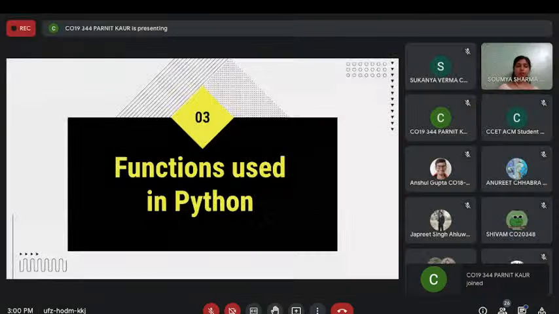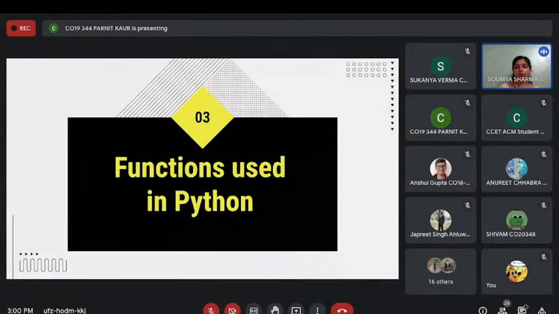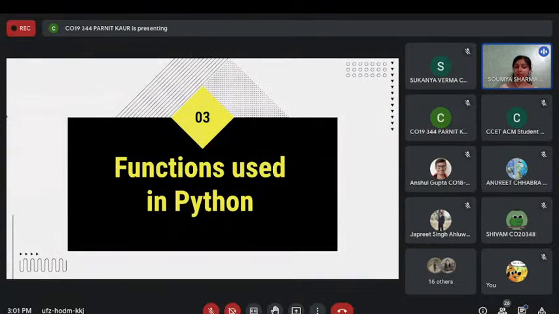So let us first come to what are functions in Python, or what do you understand by functions? A function is a block of organized, reusable code that is used to perform a single or related action. Functions provide better modularity for your application and a high degree of code reusing. As we already know, Python uses many built-in functions like print, etc.